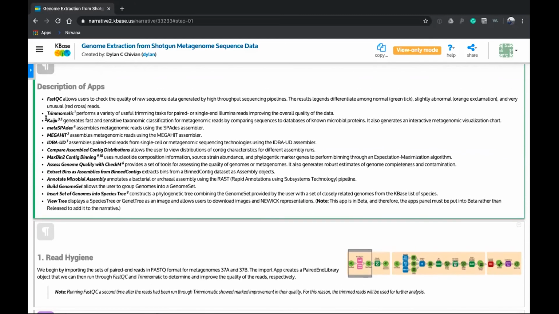Kaiju is an application that generates fast and sensitive taxonomic classification of raw metagenomic reads by comparing those to a database of known microbial proteins. So we'll highlight that application and show how it can be used to infer the taxonomy in your unassembled data. From there, we'll get into 3 different assemblers: MetaSPAdes, MEGAHIT, and IDBA-UD, which all use various algorithms to assemble your metagenomic data into large contiguous pieces that we analyze downstream.